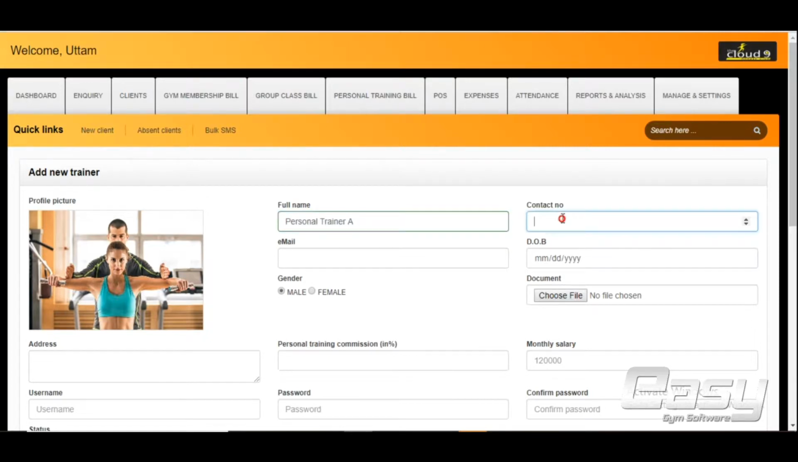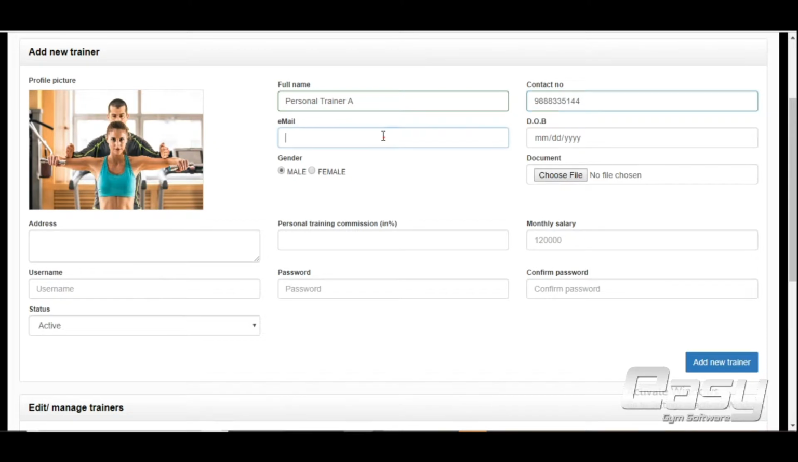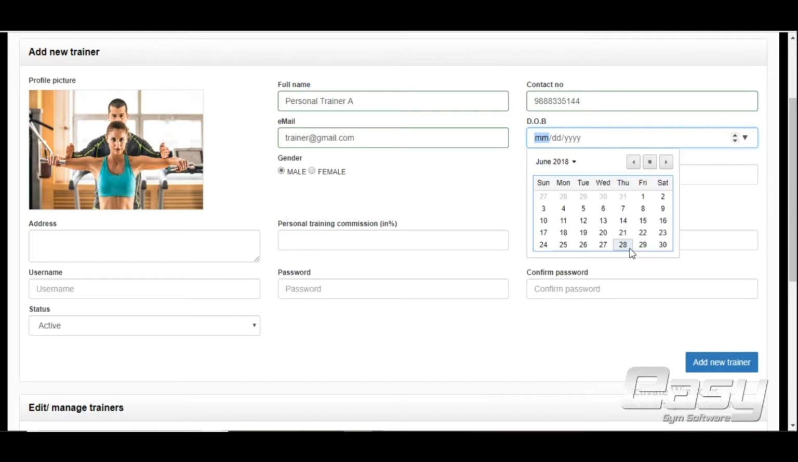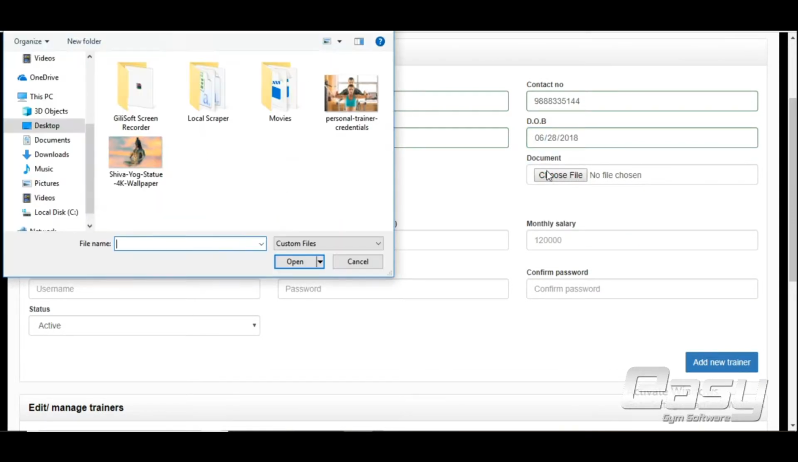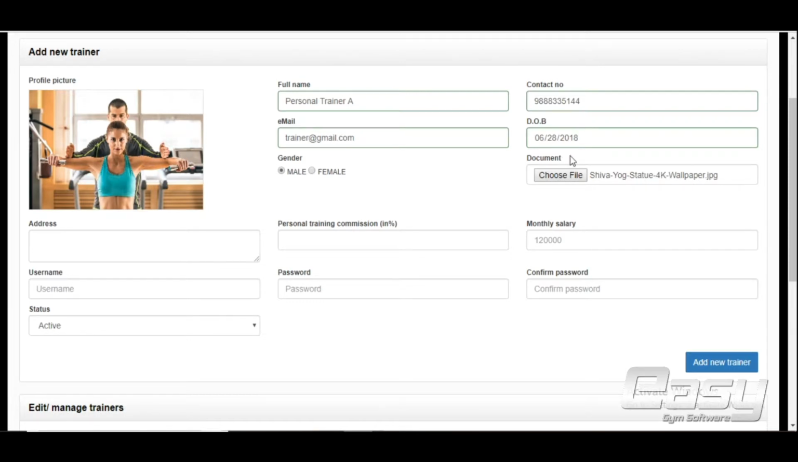Enter their contact number. Enter email. Enter date of birth and select the gender. You can also upload any document or any ID proof of your trainers.